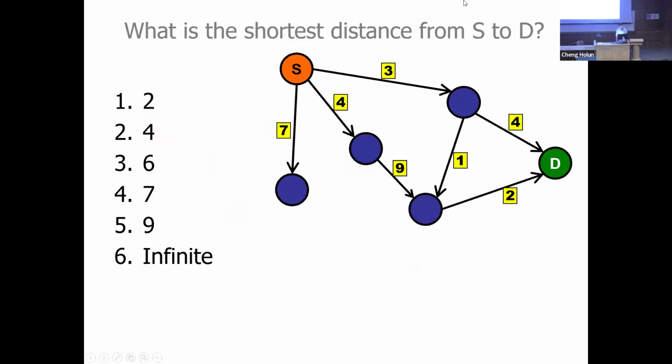For example, can anyone try to see what is the shortest distance from S to D? Distance, I mean cost. Anyone is 2? Anyone is 4? Anyone say is 6? Yeah. Anyone is 7? Yeah. The answer is 6.